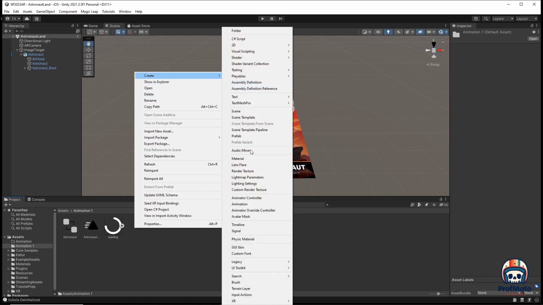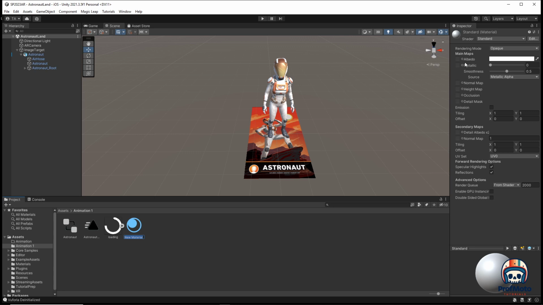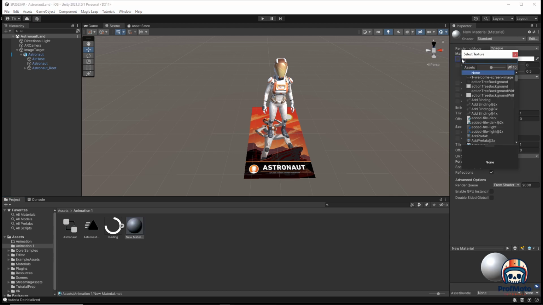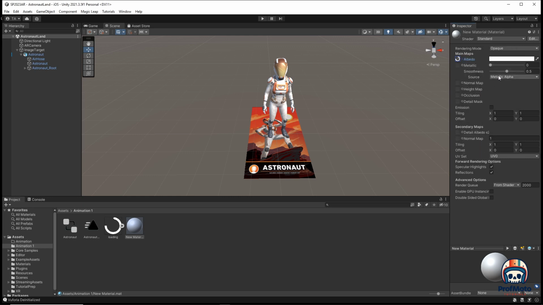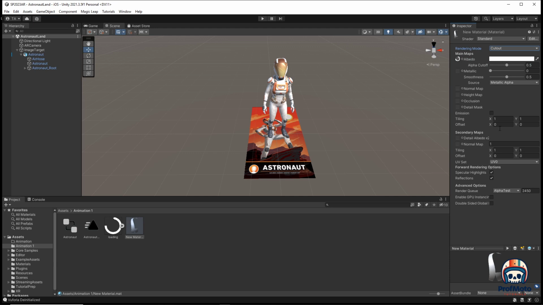So create material, and the albedo, which is really the specular highlight, but Unity uses it as the main color map. We are going to pull in loading, which is our image right here. We're also going to change this from render mode opaque to cutout. And that means that we're now going to have the same transparency from the image on our material.